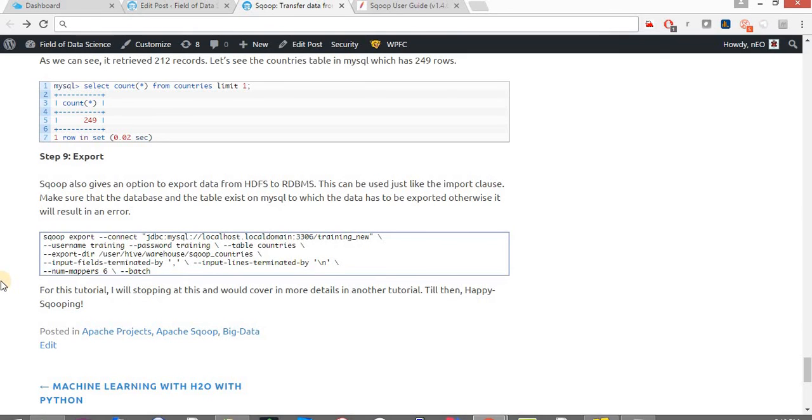So this is the command, and what we're doing here is trying to export, and we have the connection string as before. We have created a new database here, training_new. Everything remains the same. You have the username, password, and which table we want to export, and the export directory from where it should be exported, which currently exists. Then the input fields delimiter. I'm going to cover that in much more detail in another Sqoop tutorial.